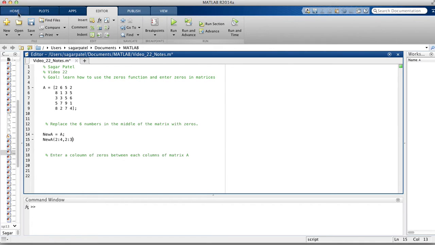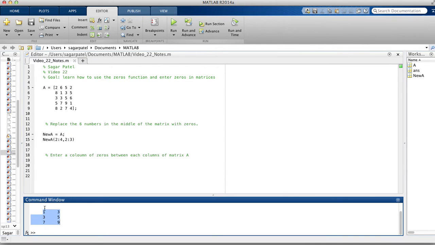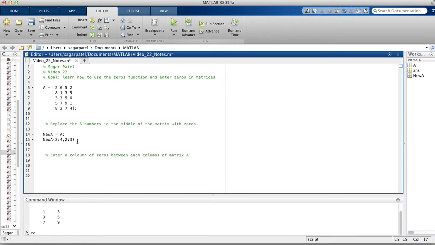So if I actually run this right now, you will see what numbers I'm getting. I'm getting this 1, 3, this 3, this 5, this 7, this 9. So these 6 numbers in the middle right here are the same as the 6 numbers in here. So what I'm going to do is take those numbers and assign those numbers the function zeros.